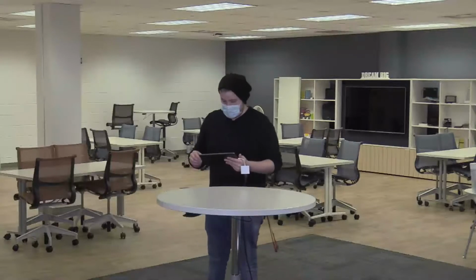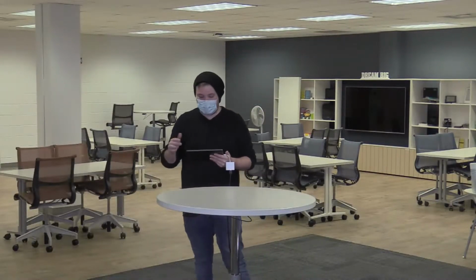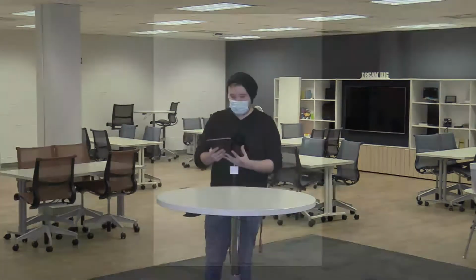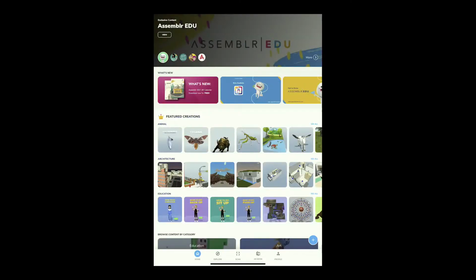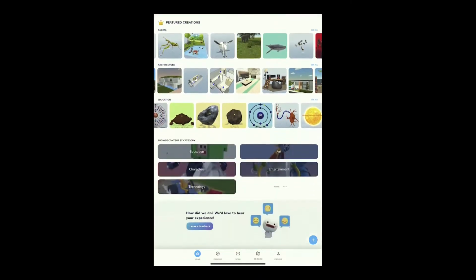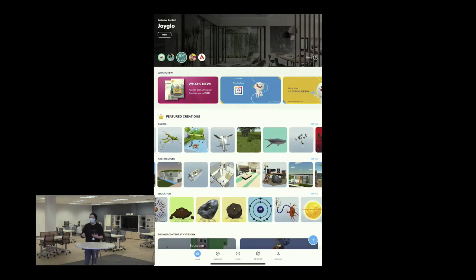Awesome. So we're going to go ahead and talk about Assemblr. The first app that I'm going to walk through is just the Assemblr app. Basically, the Assemblr app is kind of your home base for all kinds of different content you can experience. There's all kinds of different creations that people have made inside of the Assemblr workshop, which is a PC-based kind of builder for this application.